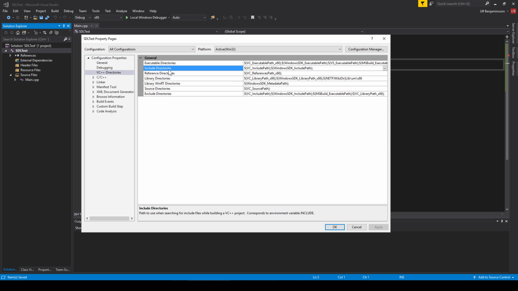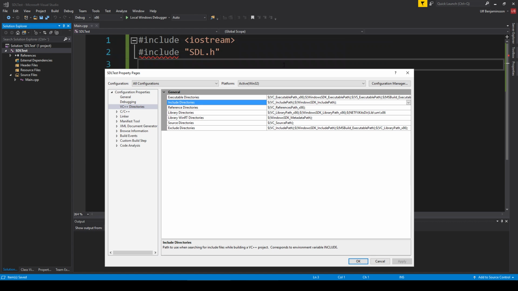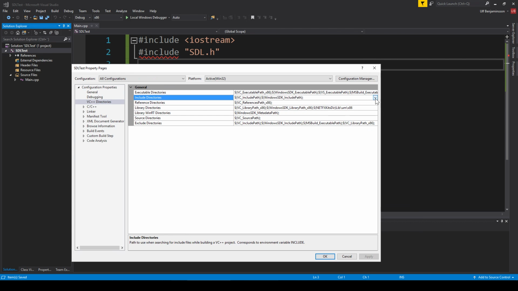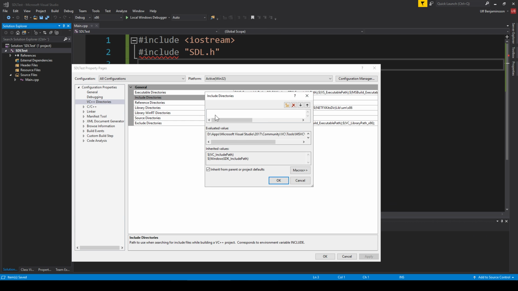There is a setting for include directories here. That's what gets scanned for these commands, right? So you click that arrow to edit and add a directory. And that's the full path.